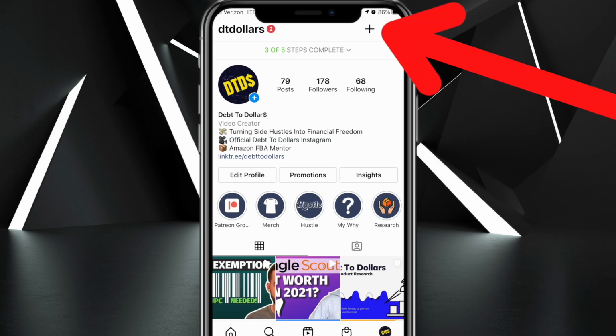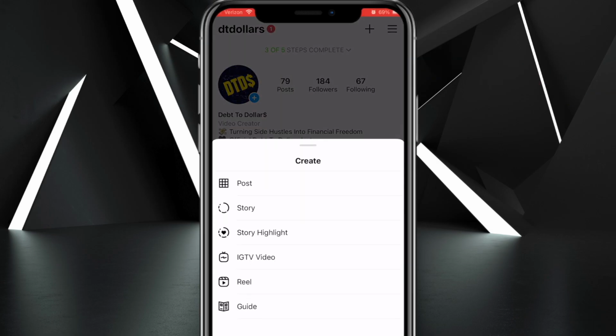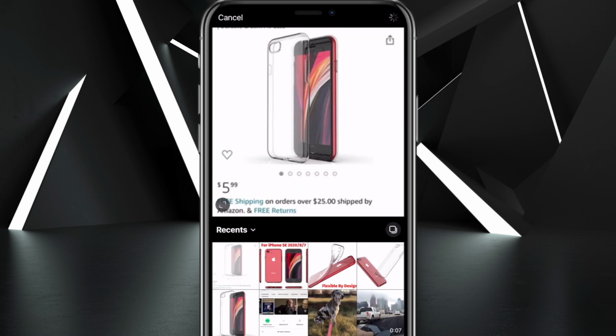In the upper right hand corner, you'll see the plus sign. Click that and it's going to ask you, do you want to create a post? Do you want to create a story highlight? We are going to be creating a post because that's what we're going to be advertising. Once you select that, it's going to bring you to your photos. You want to select the first photo that is going to be shown as an advertisement.